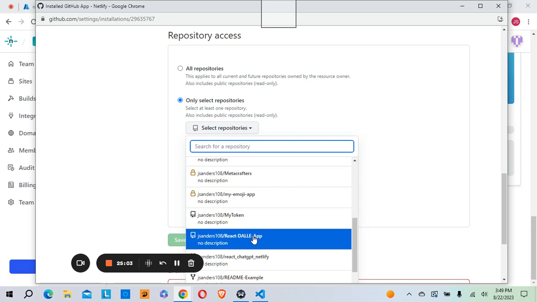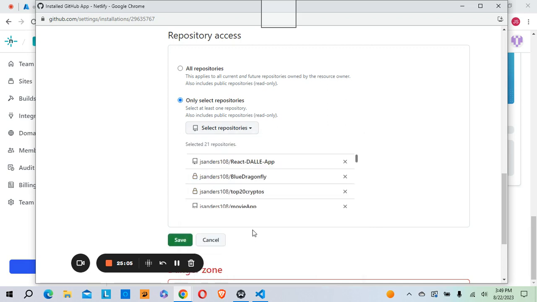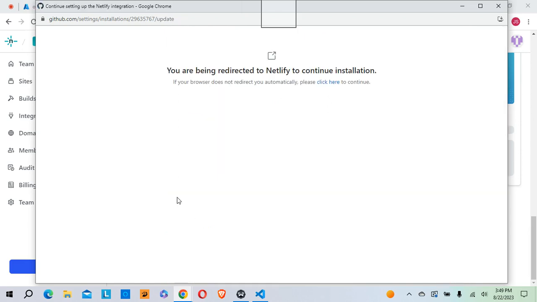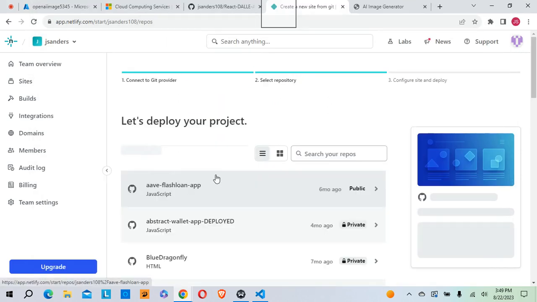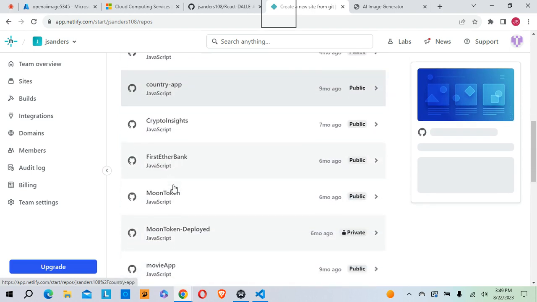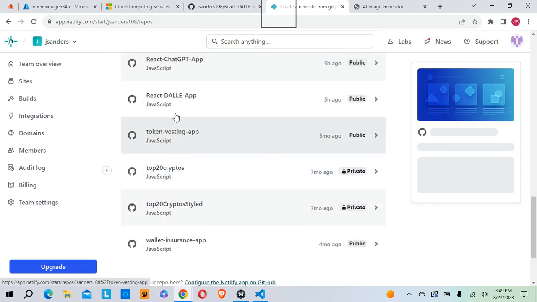So I'm going to click on DALL-E app and save. And it's going to take me back to Netlify, and I should now see the DALL-E app in this list here. And there we go. So I'm going to click on that.